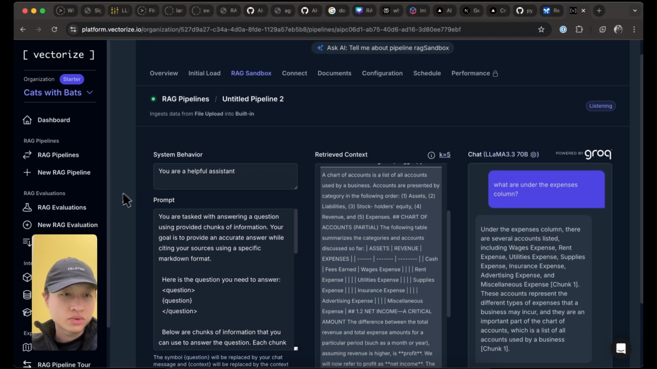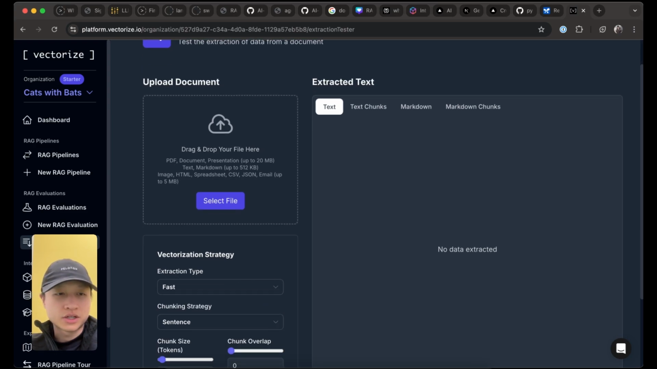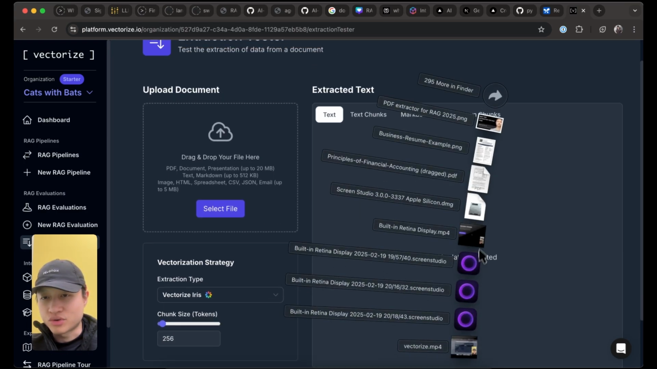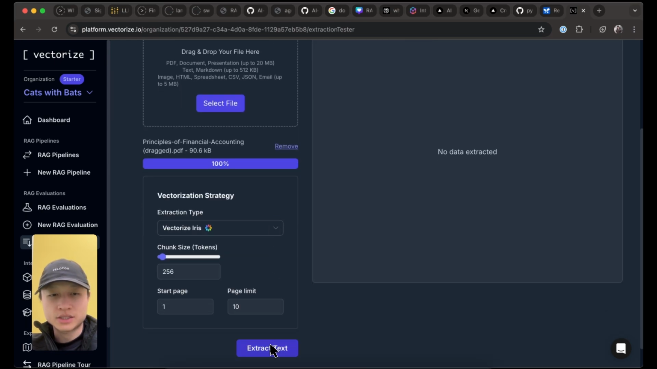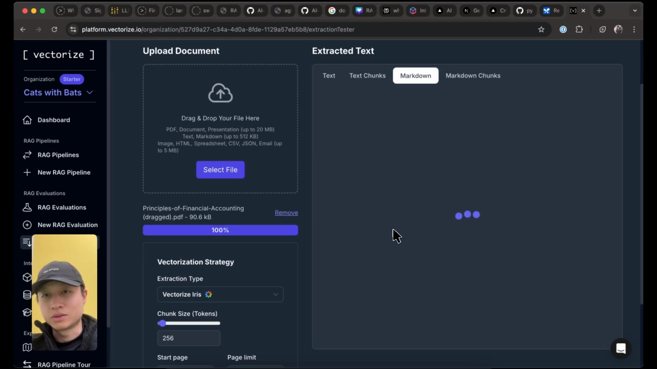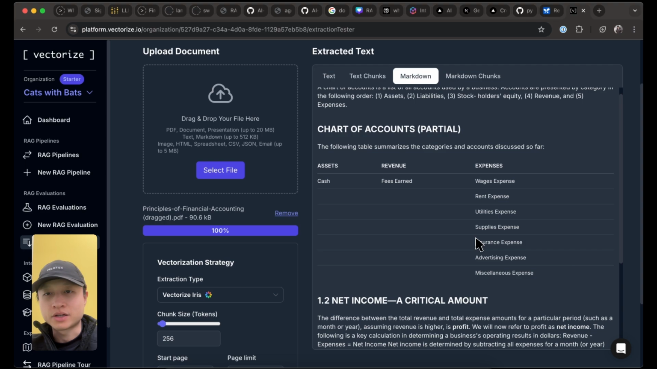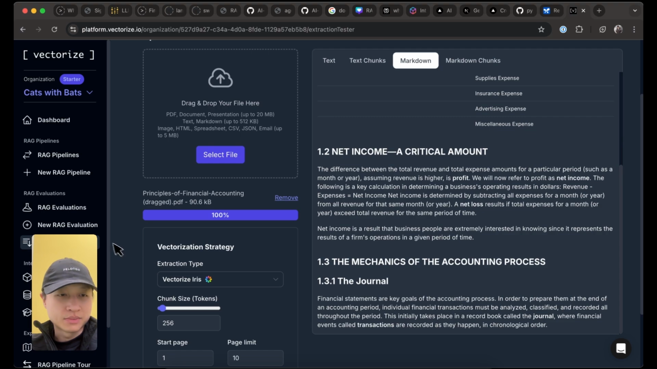I just want to show you this other feature that you can use to test this extractor called Iris. So here you're going to click on extraction. And now you're in the screen. You're going to choose Vectorize Iris here, and then drag in the PDF the same way. And then we're going to click on extract, and then go to markdown. And now we're just going to take a look and see, under the hood, exactly how Iris extracted information from the PDF. Okay, great. So we got back this clean markdown of the PDF, with the table in the right format, everything like that. So it's super reliable.